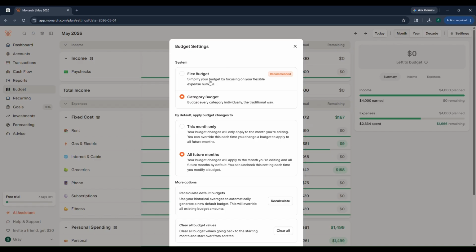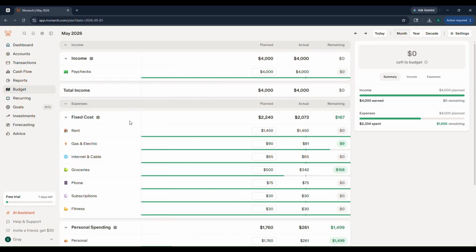Flex budgets is what they default to now. Although I think flex budgets, after playing around with it, really just gets you to the same place that I get with the category budgets. So to me, category budgets, in order to get here, is the first thing to do. Again, I just find it more simplistic. You can certainly play around with flex budgets, but to get to this view, the first thing is to set up category budgets. This will then transform the space to look as it does here.